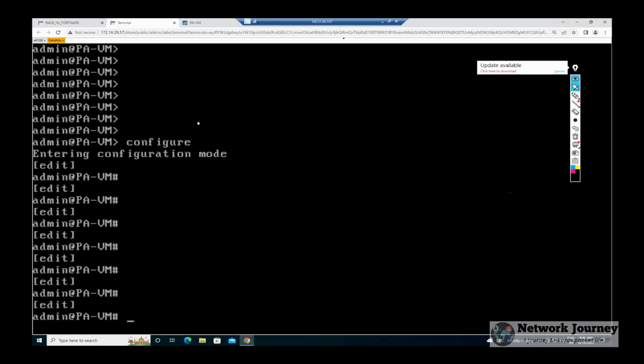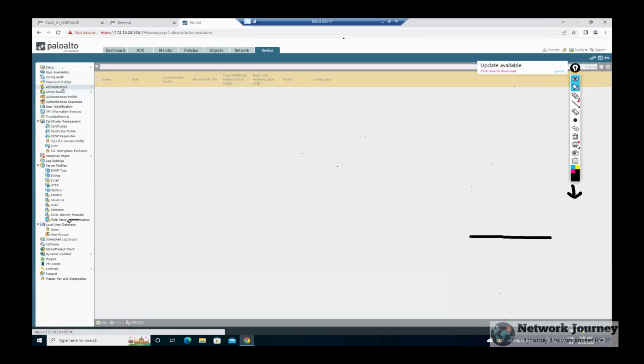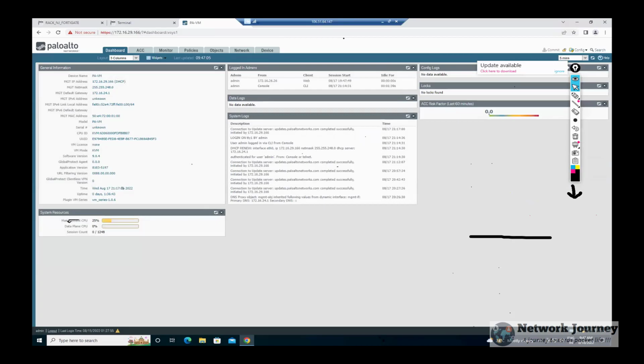So I have a plan to demonstrate how we configure administrative roles or admin username and password on the firewall. Here is the overview of the dashboard of the firewall. You have the general information on the management IP, netmask, gateway, and license, if it has any license, what version is running, and everything. And of course, the system information: CPU, data plane CPU, and management CPU.